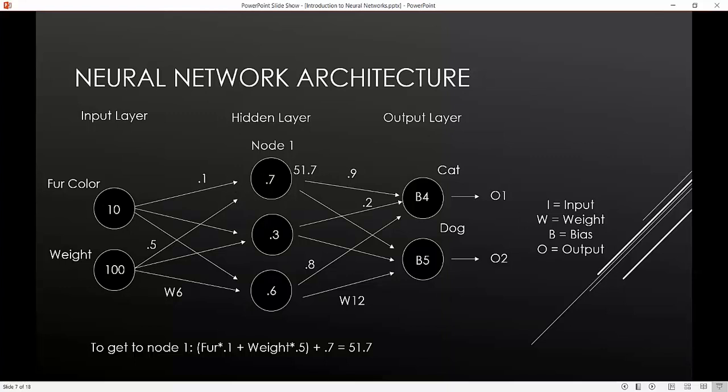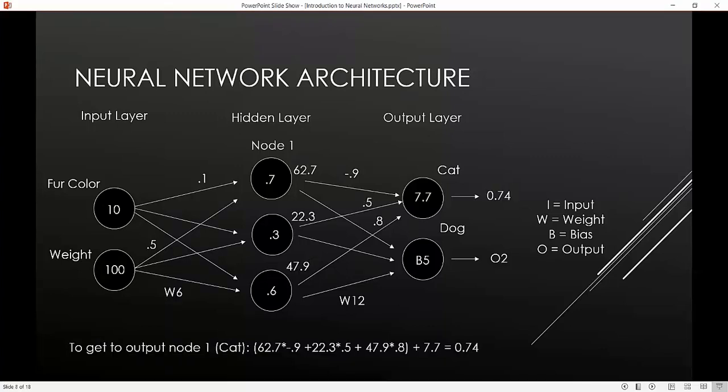Now let's get to the output node. It's pretty much the same thing. We take the value that's coming out of the node, so 62.7 times negative 0.9, which is the weight, plus 22.3 times 0.5, which is the weight, and then plus 47.9, which is the value coming out of this third node, times the weight. And then we add the bias, which is 7.7, and then we get 0.74.